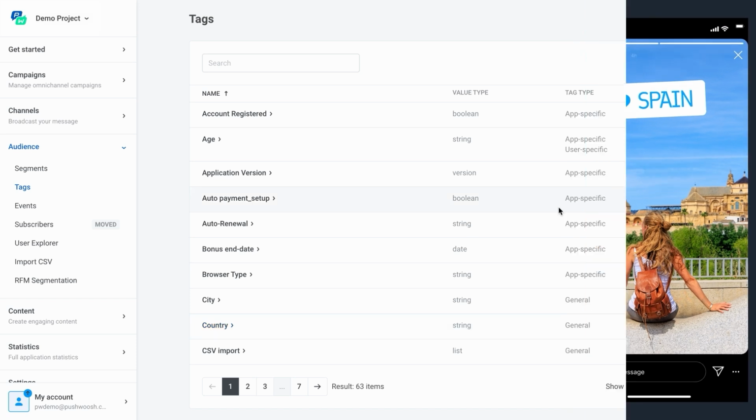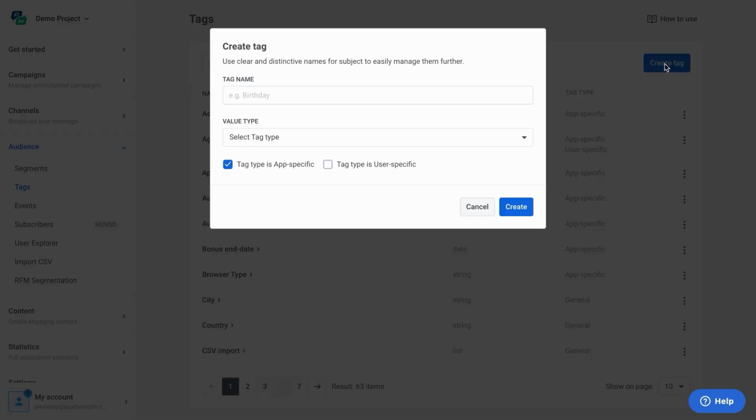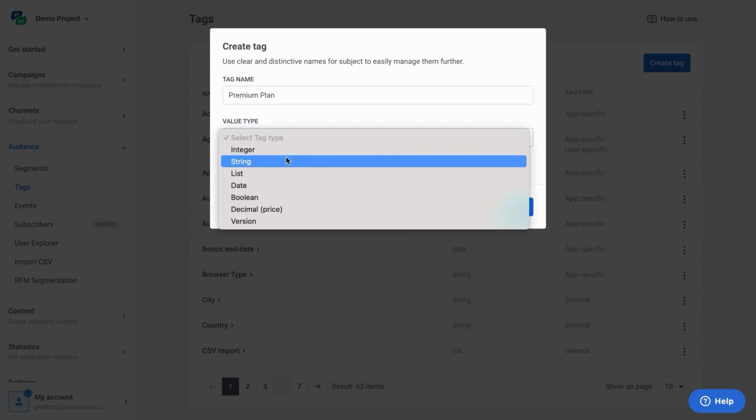Simple. The most common user attributes, or tags, are available in PushWhoosh by default. Once the SDK is integrated, you can start using them right away. Additionally, you can create custom tags to store any specific information you may need to better personalize your campaigns. For example, to target users with a premium subscription, simply create a tag and set its value.